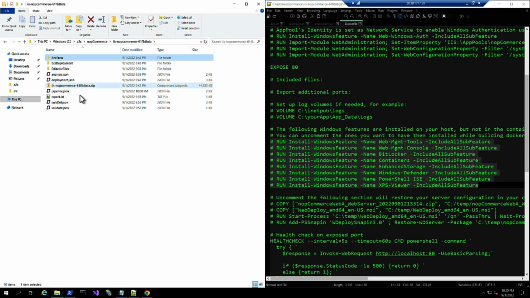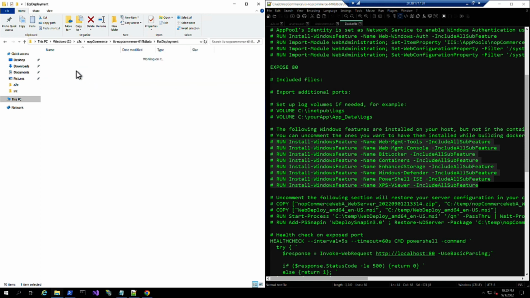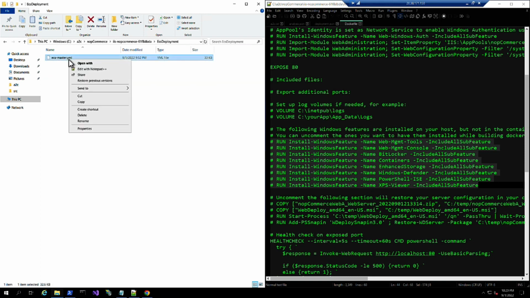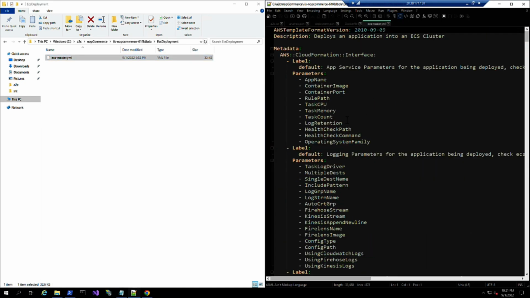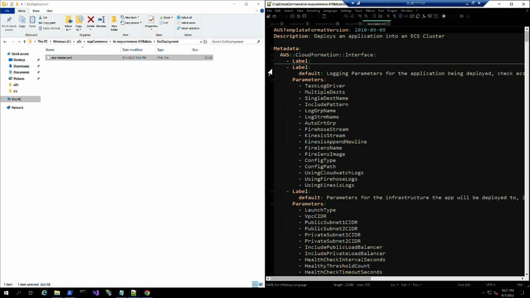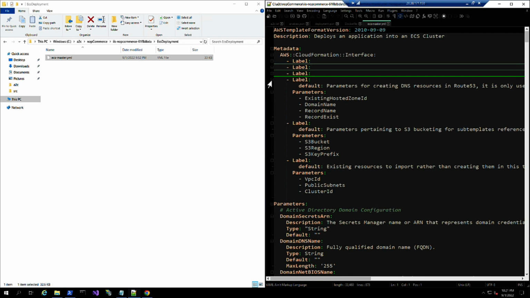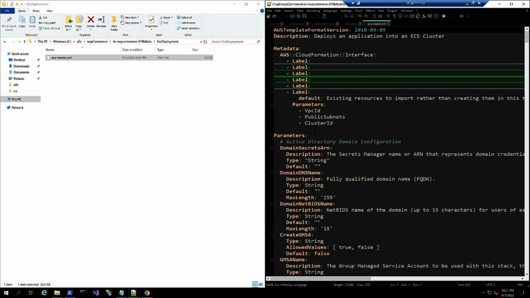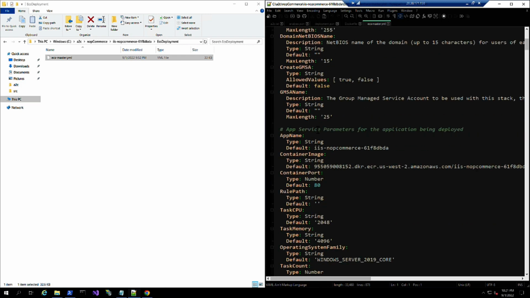Next, let's go and check the CloudFormation template. If you go to ECS deployment and open ECS master YAML, you can see our CloudFormation template here, and you can see all the AWS resources which it is going to deploy by examining this template. You can see it has generated a CloudFormation template with more than 800 lines.